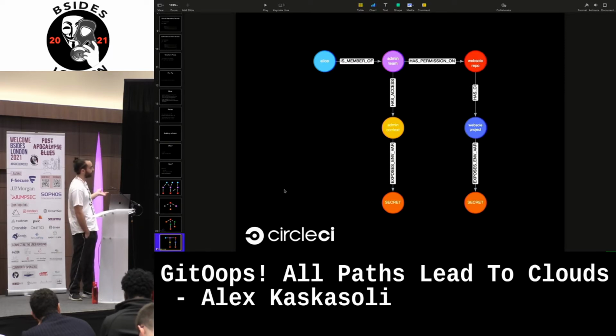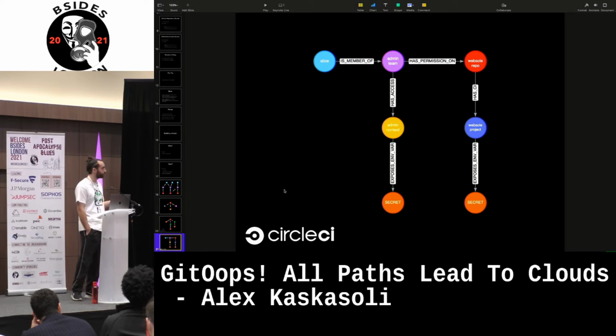So in this case, we have Alice. She's a member of the admin team. The admin team has access to the admin context. In our case, we've seen that pretty much the whole organization actually has access to the admin context, but also the admin team. And there's secrets attached to the admin context, but there's also a project, a CircleCI project attached to the repository and secrets attached to the project, okay?